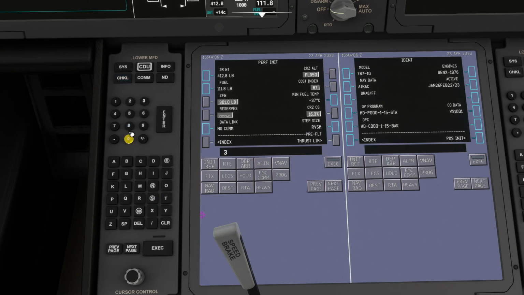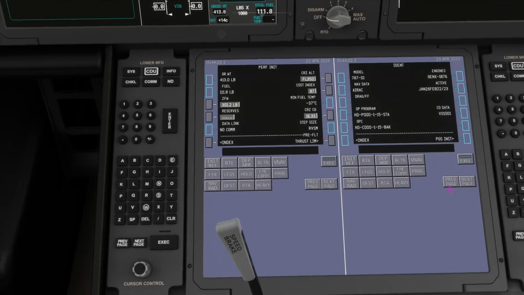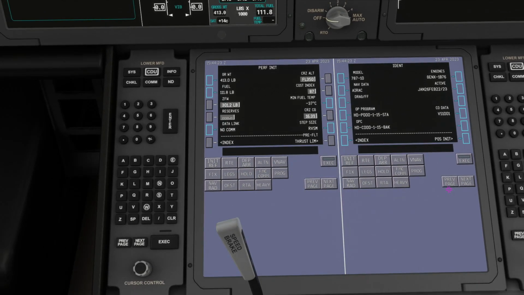I was close. 301.2. There we go. I'm sure the reserve fuel is on here somewhere, but I'm being a little lazy, so I'm not gonna go through it. We got other stuff in the FMS to do. But yeah. So that's basically how you work the perf initialization page.